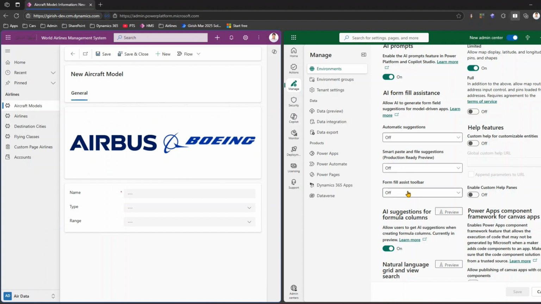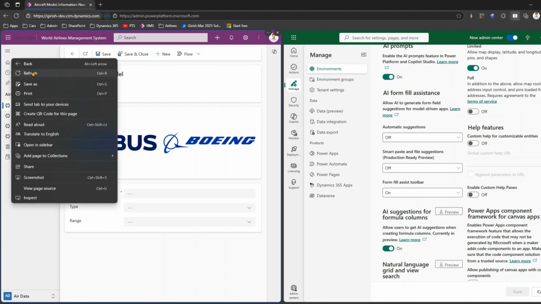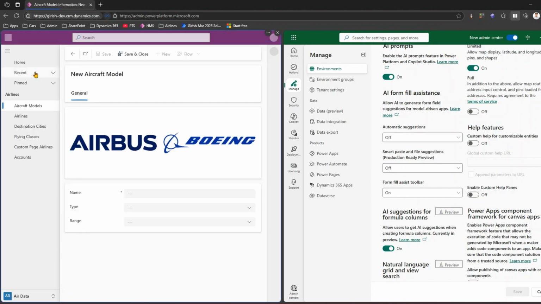So form fill assist toolbar. Now form fill assist toolbar, if I turn this on, I should be able to see the form fill assist toolbar section which was available over here. So let me do a hard refresh.